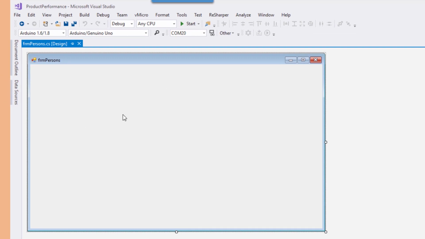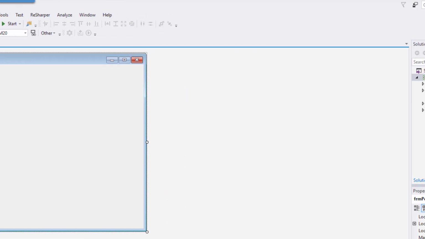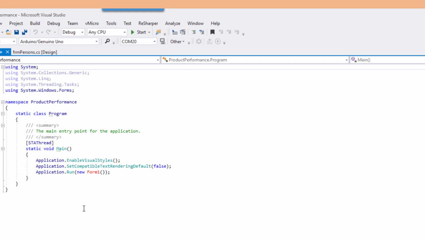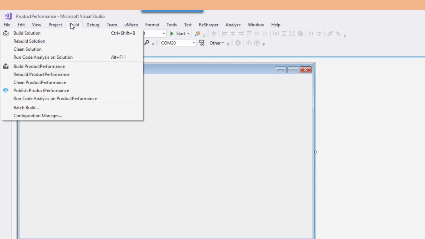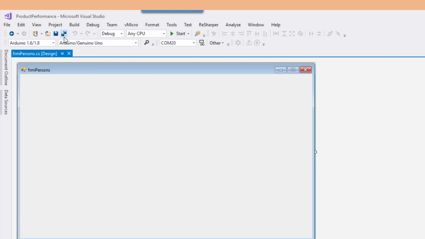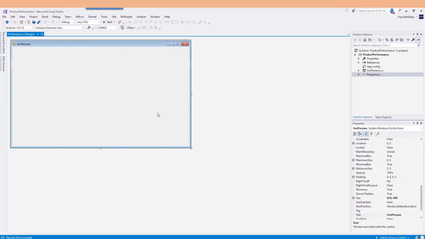Now what we want to do is make this one the one that opens up when the application opens. So Program.cs, and change Form1, that's it. So FormPersons, and that's now the application form that will open. Just save that, build the solution, and the solution has built successfully.